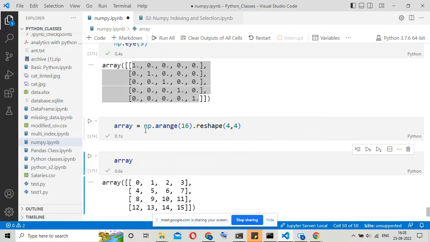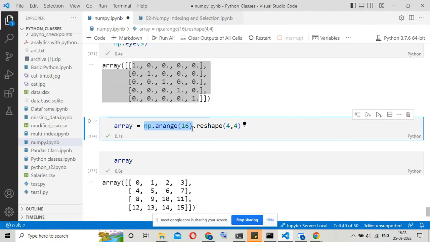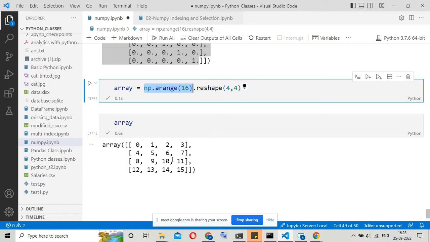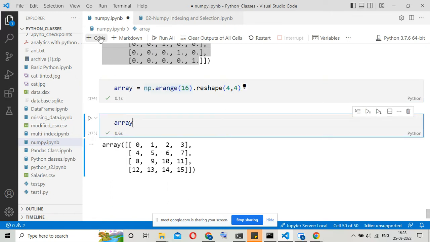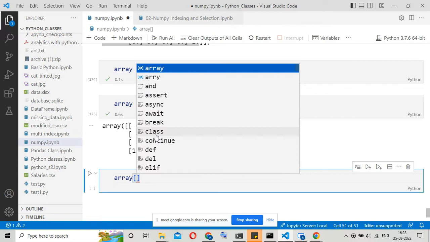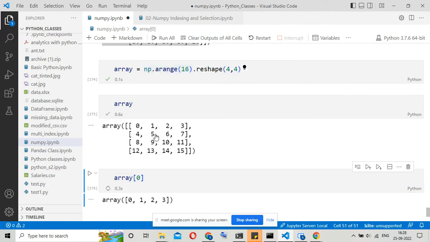What it does is it creates the numbers 0 to 15, and we changed that shape into 4 cross 4. In this array, it is now two-dimensional. So how can you access each of the array values? That is the question. When you pass 0, it is giving you the first row.